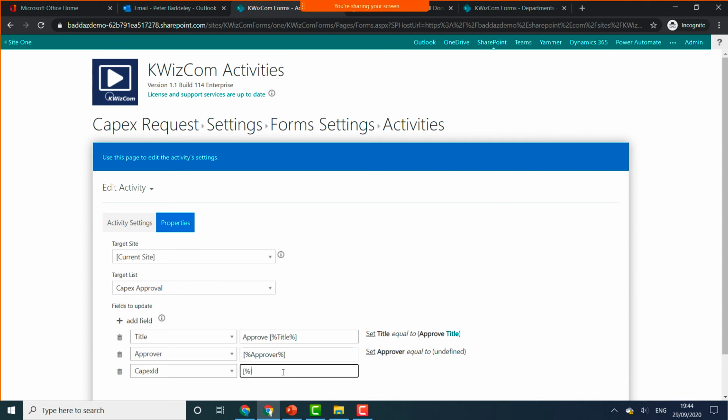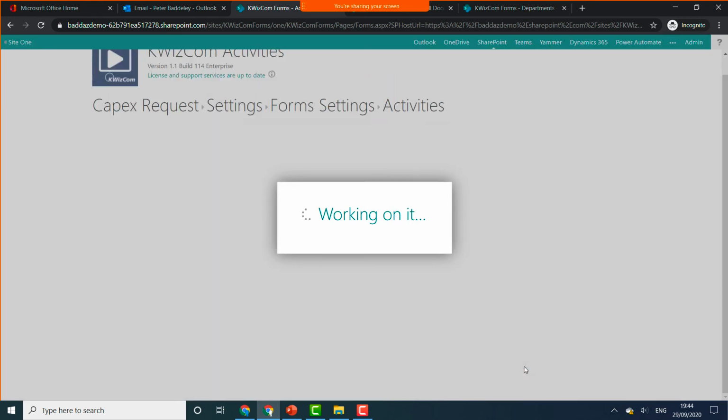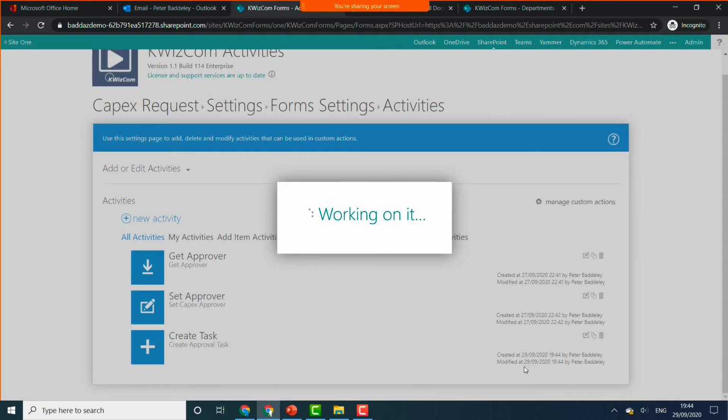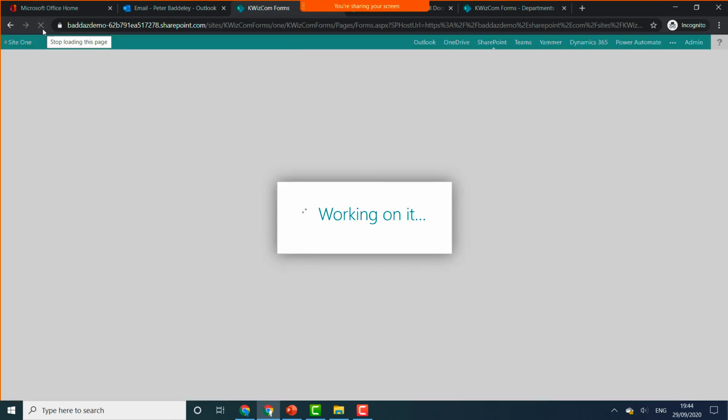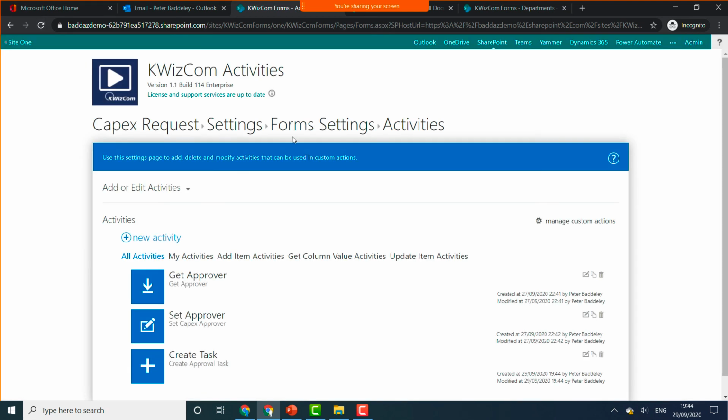Actually, let's just call it ID for simplicity, because that's actually what the value is. Now, I could just look up all those fields from the list, but I like to show you using variables just because I like to show you the full capability of the tool set. So that's setting up my activity. And we could build this up and have emails and other things going on if we wanted to.